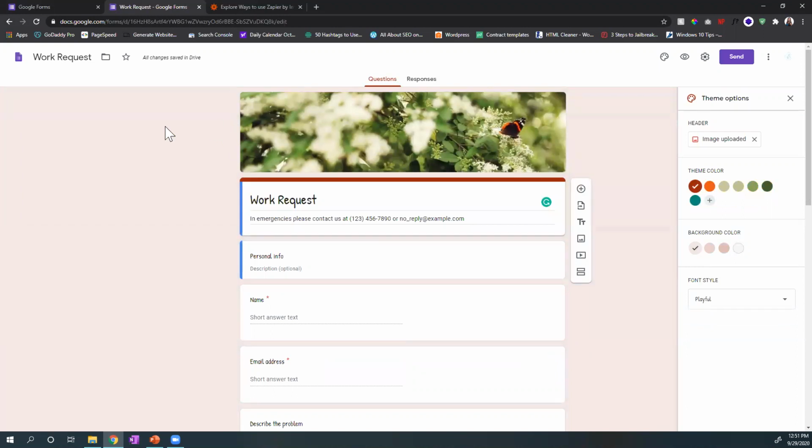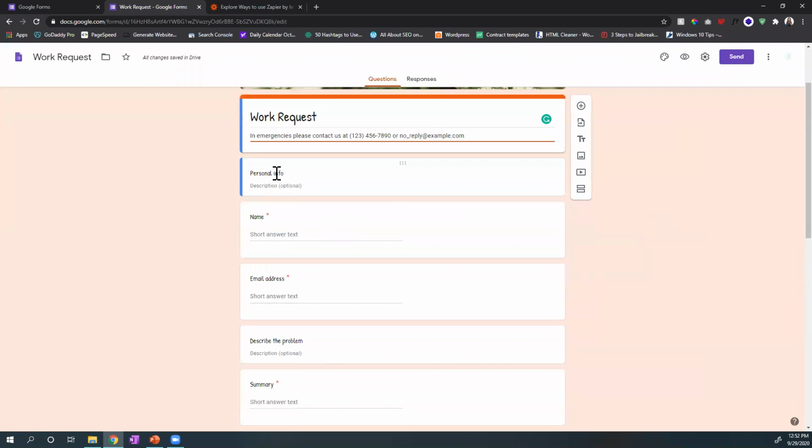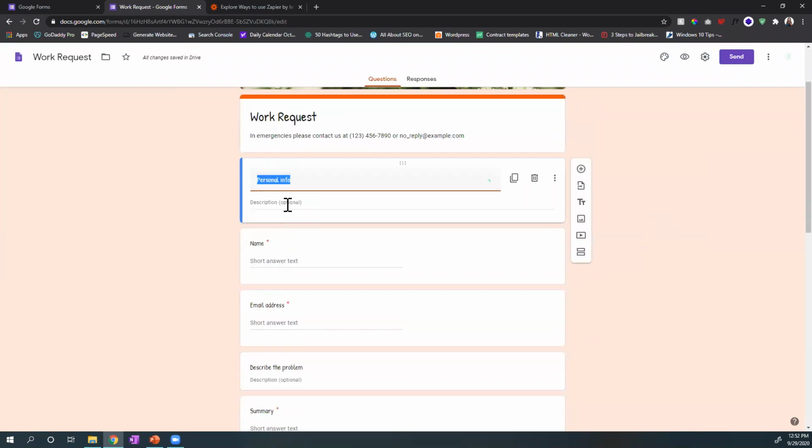You'll notice that the theme of the entire form automatically changes to match your photo. So you don't have to spend a ton of time matching all your colors up. Google decided that these are the main colors in the photo, and perhaps you would like one of these colors instead. So let's go with orange. Orange is nice. So we've got our work request form. You have some information here about in emergencies, please contact this number or this email. And so you've got personal info with an optional description.